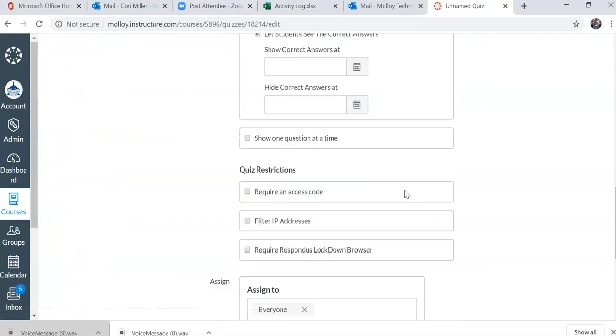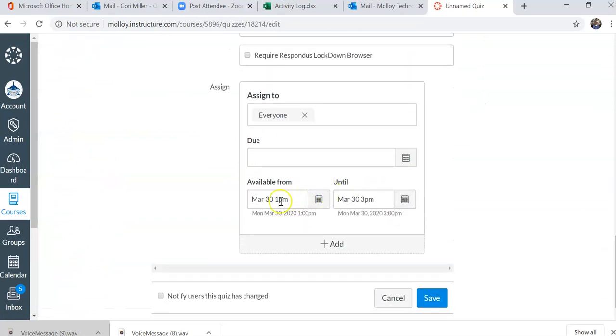When we click Edit, if we scroll down to the bottom, this is where you're going to actually set the time for when that quiz opens and when that quiz closes. So right here you can see I have it available from March 30th at 1 p.m. and I have that quiz closing March 30th at 3 p.m. So I have a 2-hour time frame in which students can take this quiz.